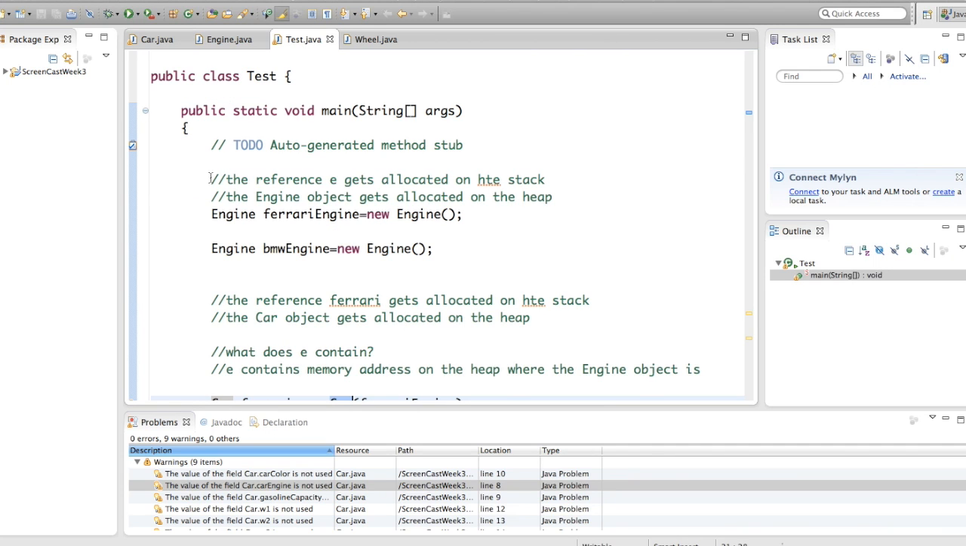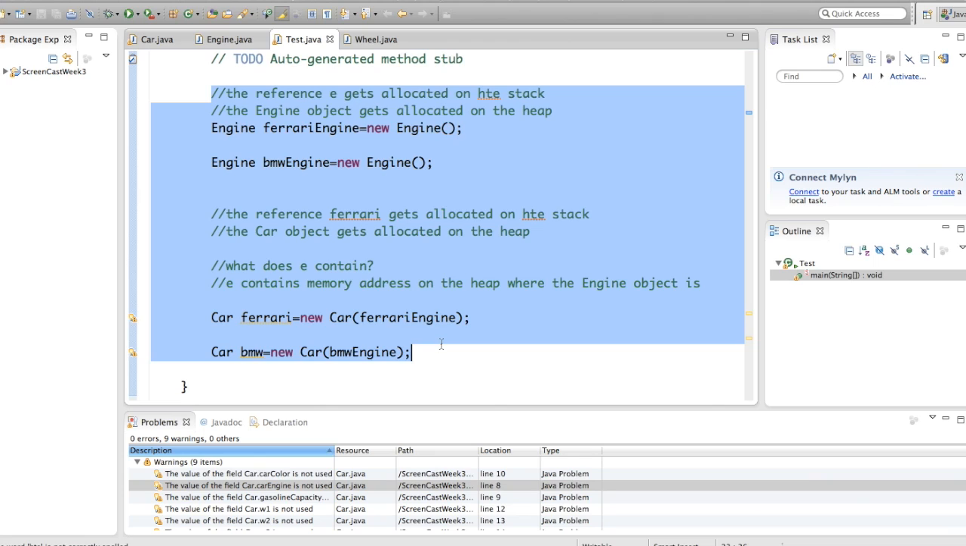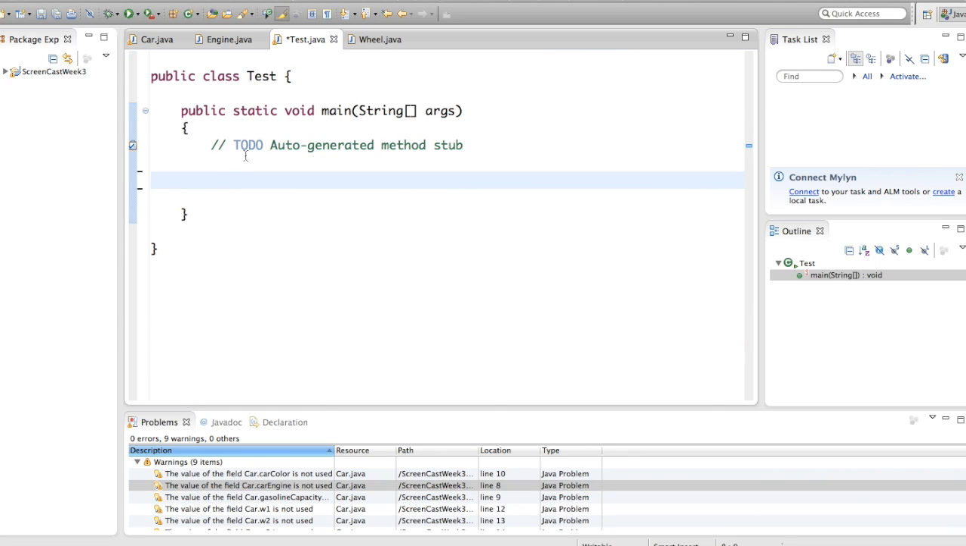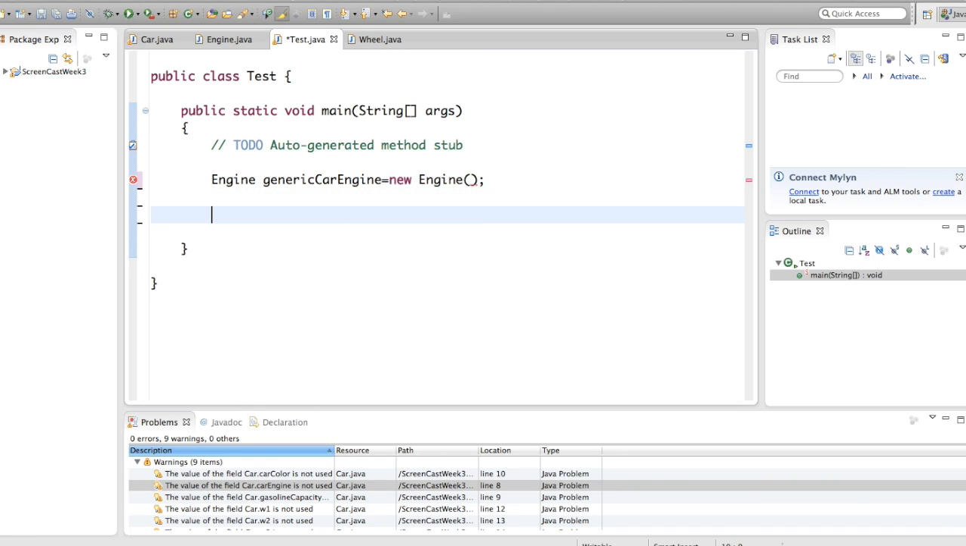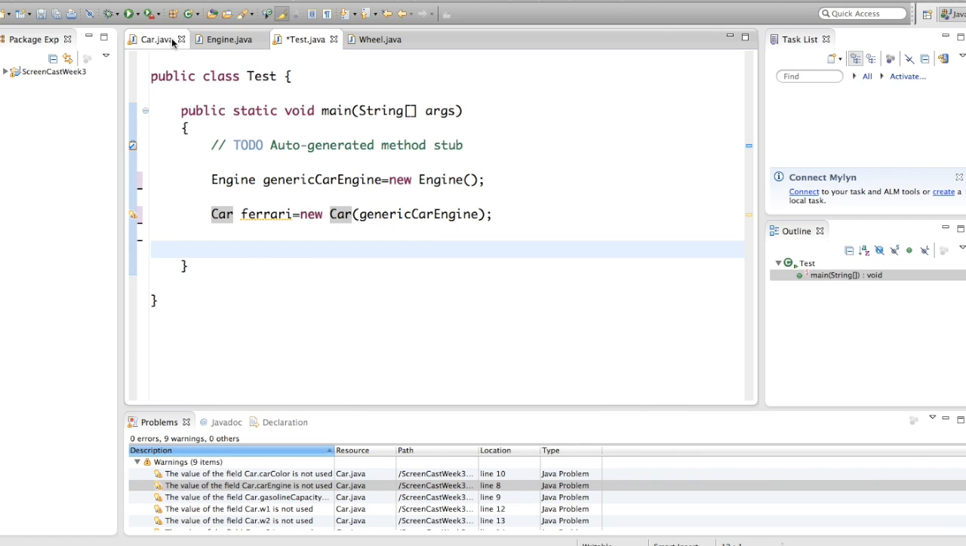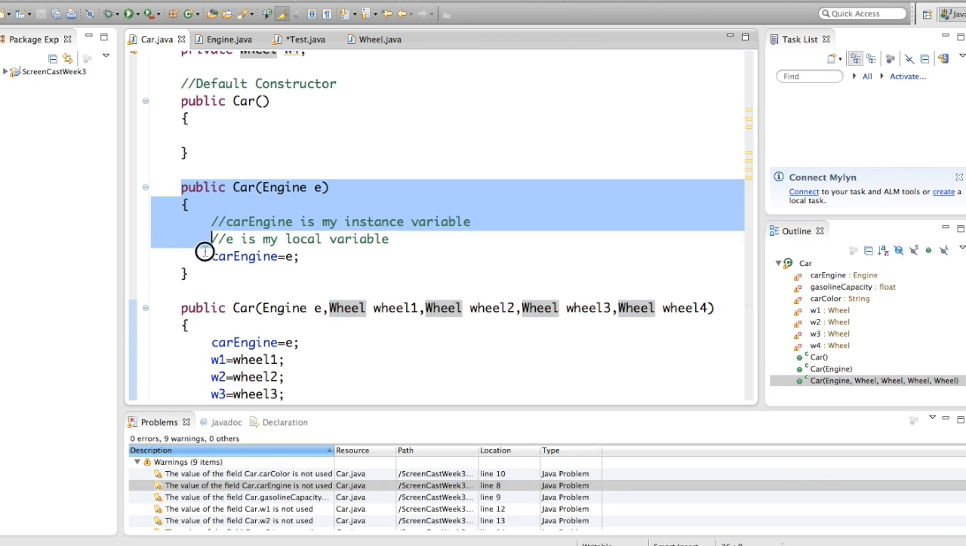First thing, I'm going to get rid of the things over here. Let's start from a blank screen and create an engine. I'm going to create a generic car engine equals new Engine. So I've created an engine there. Now let's create my 2 cars. My 2 cars are Ferrari equals to, and you might have guessed that the way I'm creating my Ferrari is by invoking my second constructor, this one over here.